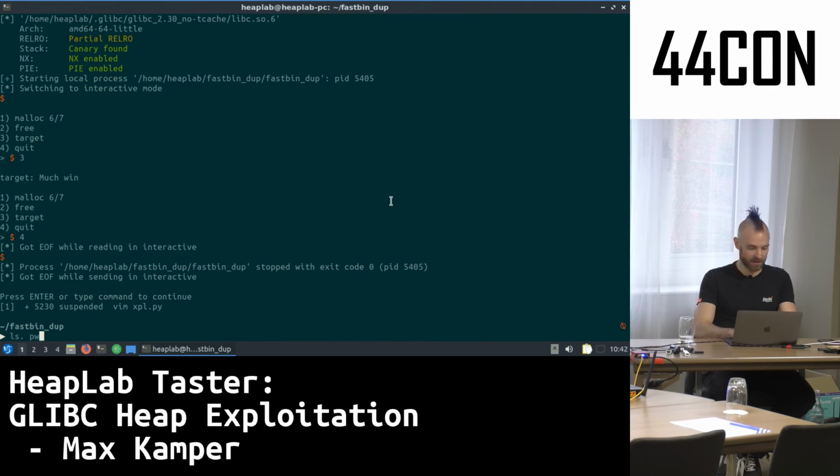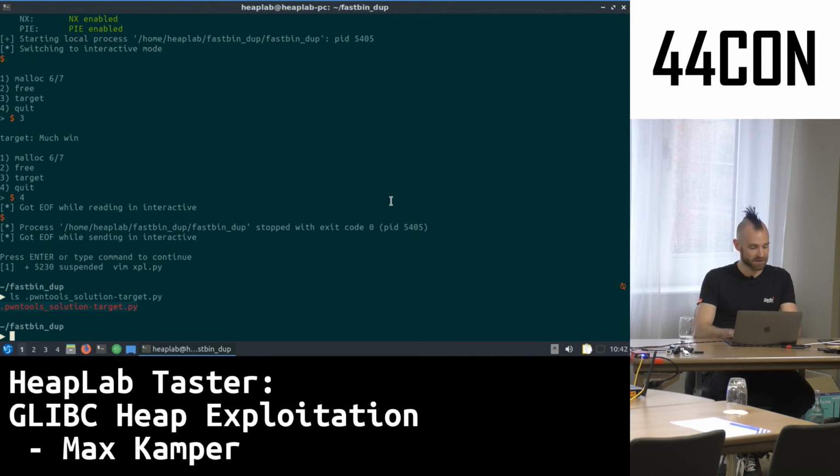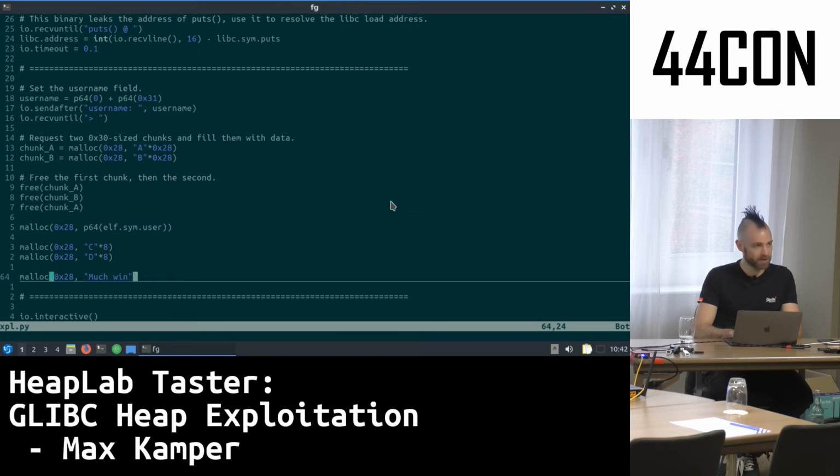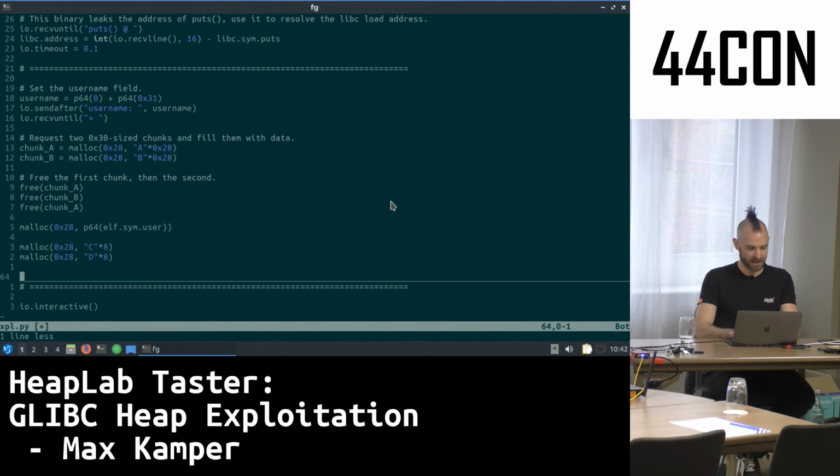Again, if you can get it working, there is a pwntools solution target script. What we're going to do is make a copy of that, as I say, or I'm just going to edit this one, delete that last line. And what we're going to do is I'm going to quickly introduce the malloc hooks.